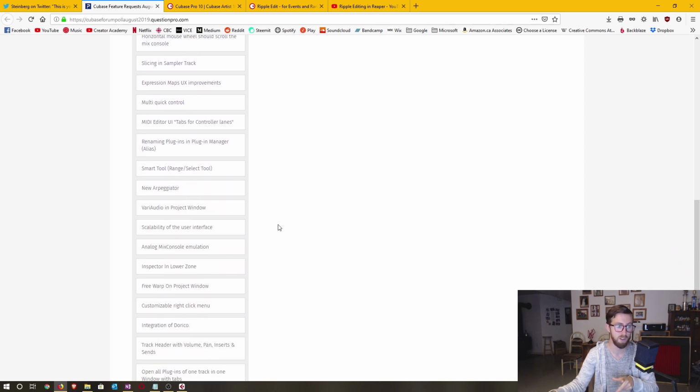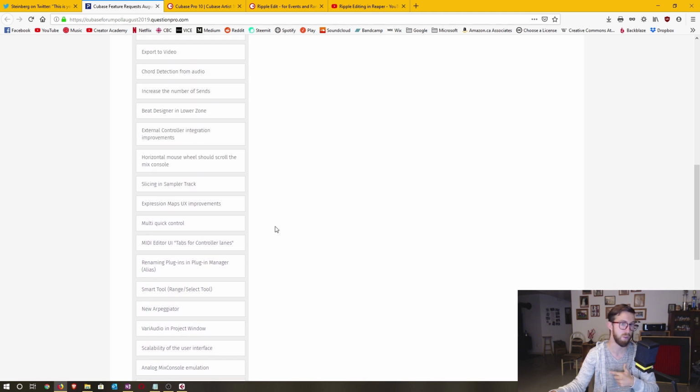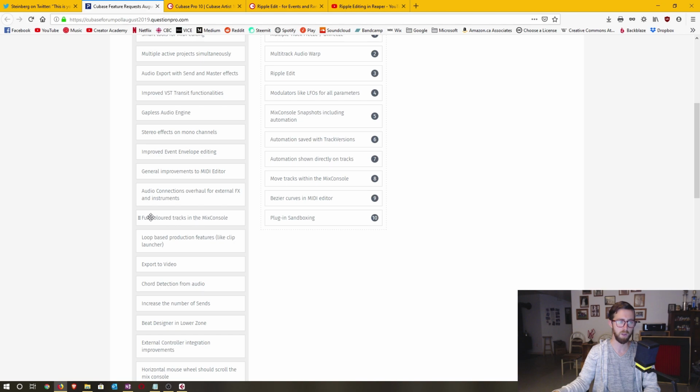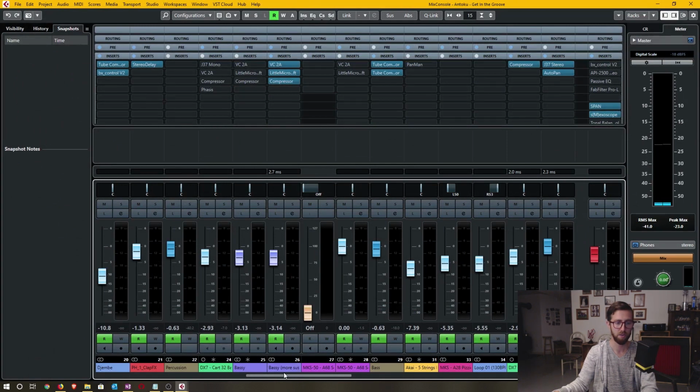There's a couple honorable mentions. The ability to export video, that would be really cool. I know there's also people that really want full colored tracks in the mix console. So currently you can see the track colors only color this tiny little section. So they want to see the entire thing colored.